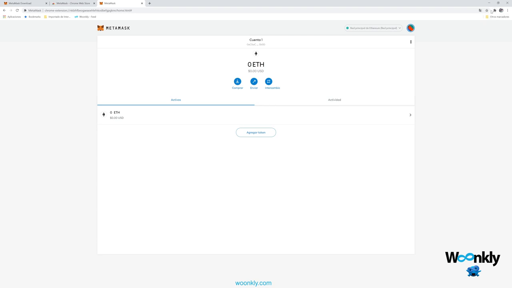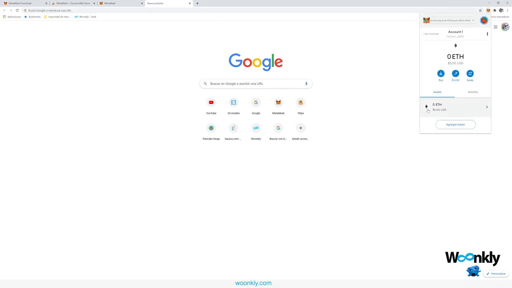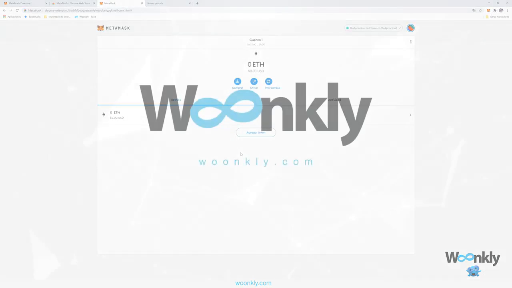In general, when installing Metamask, we can see it in this section here of the extensions. If it does not come out, as in my case, we are going to click here in Extensions, and we are going to click here in the pin. This way, being in a window, we can click on the Metamask icon to open it. This is how we install Metamask.